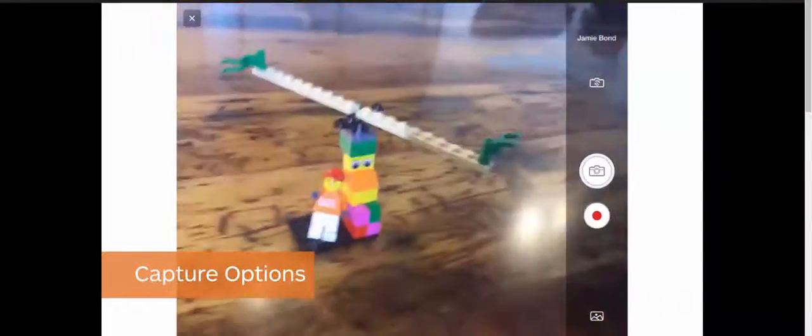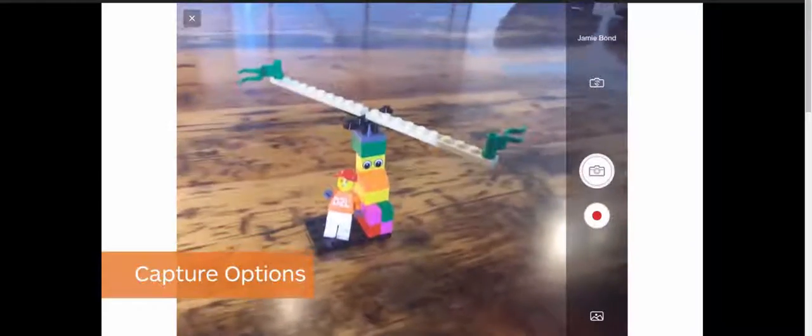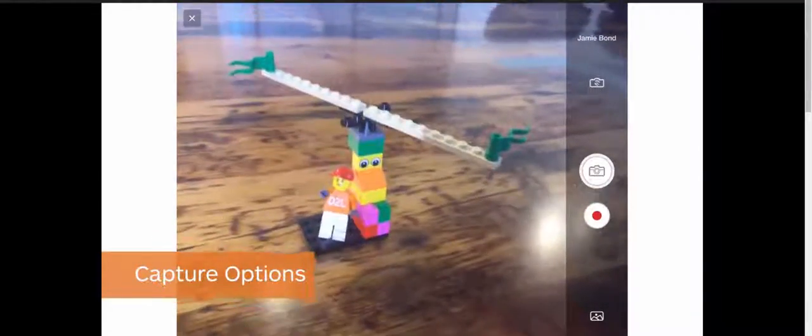We can flip it and do a selfie if you wanted to have your face in the context of the evidence that you've built. Or you can take a photo, or you can do a video. So I'll show doing a video here. So the tablet is now recording a video of this nice model that I've built. We can see that it spins and it's wonderful. And we'll stop it right there.